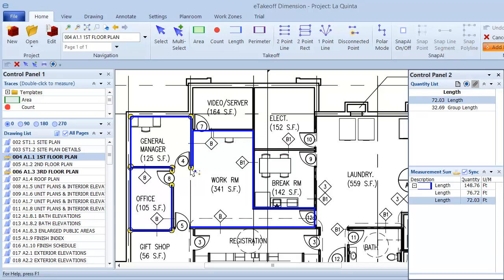Great, so I finished the general manager's office. Let's say I want to keep going with this trace. So instead of pressing N to end the trace and start a new measurement, I'll again press G for a new group of disconnected points. This sets my group length back to 0. The total length still shows the sum for the office and general manager's rooms. Now I'm starting a new group to be added to those.